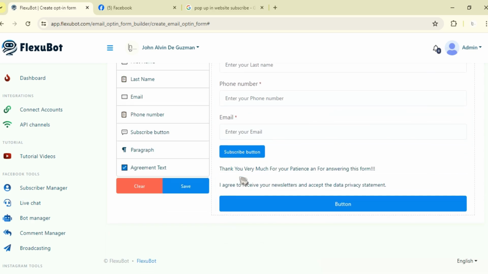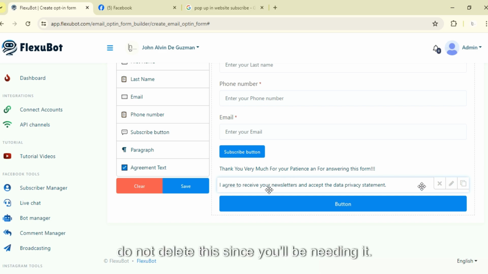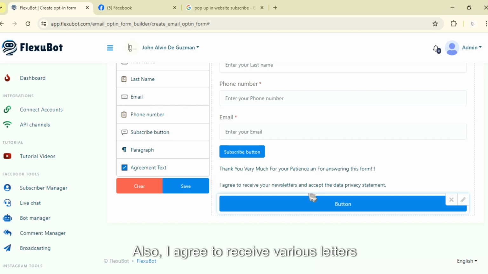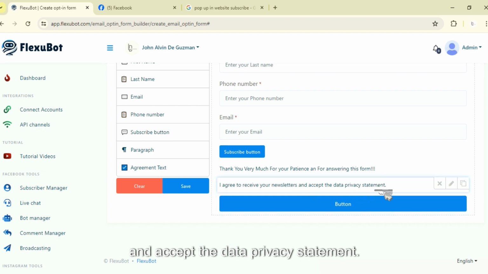After which you'll have the agreement text. Please take note that you should not delete this since you'll be needing it. Also, I agree to receive your newsletters and accept the data privacy statement.